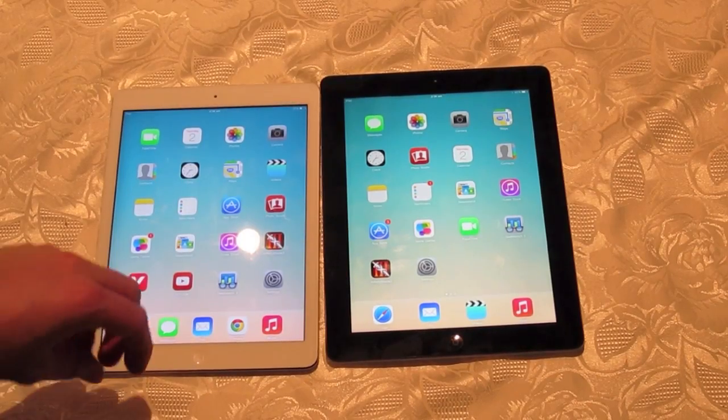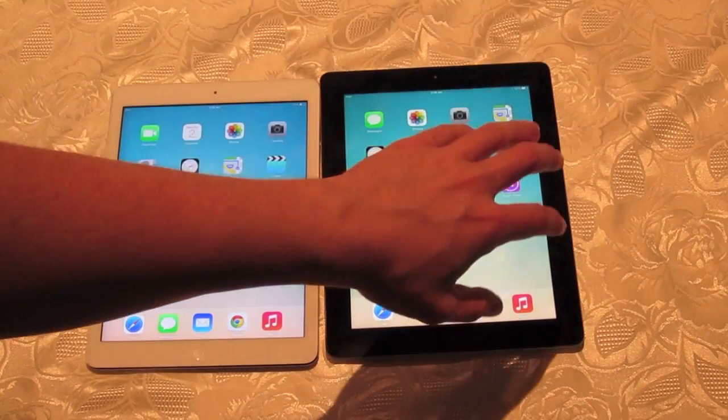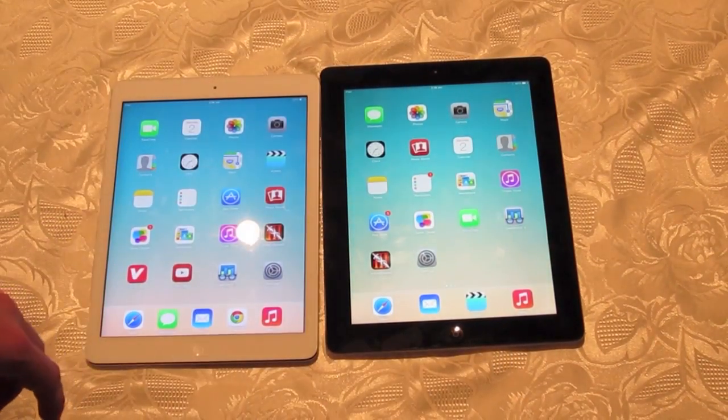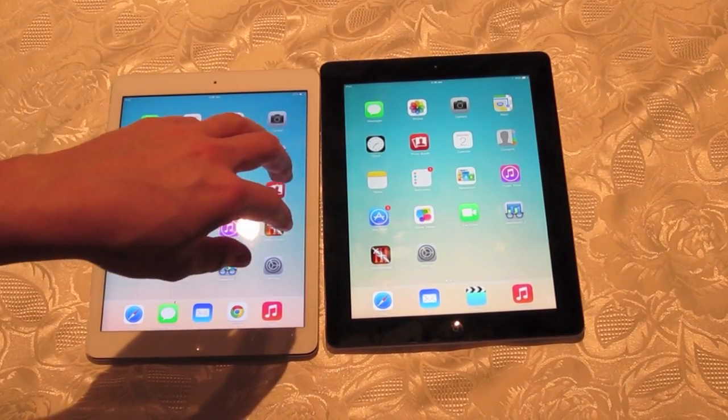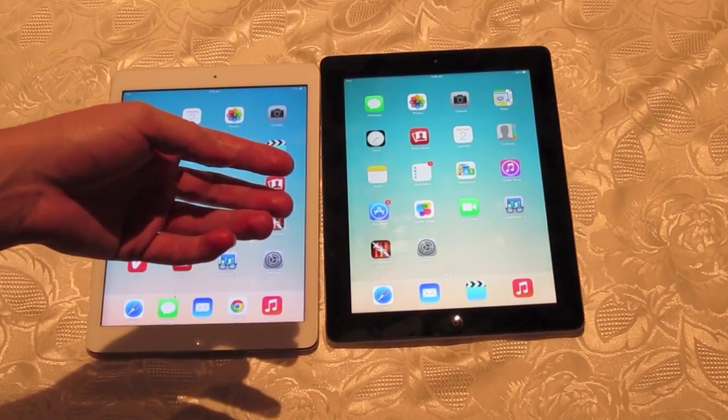In this video, it's iPad Air versus iPad 4. Alright guys, so the iPad Air goes for $5.98 in Australia and $4.99 in the US.